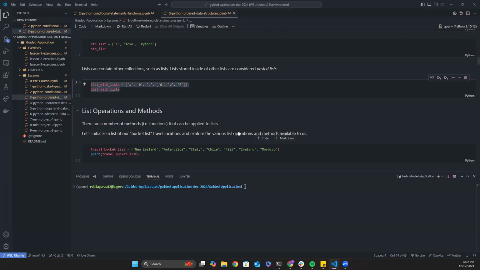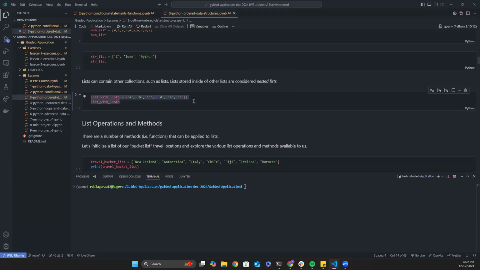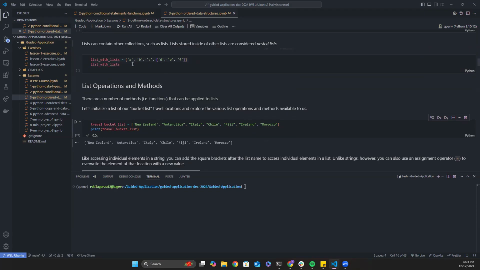All right. Next we are going to talk about list operations and methods. So we talked about declaring a list. We talked about the different data that goes in there, but let's actually talk about how we can manipulate this list, add things to it, delete things from there, and so on and so forth. Right. So here we have a list of travel locations. We have New Zealand, Antarctica, Italy, Chile, Fiji, Ireland, and Morocco. And then we're just printing out the list. Right. Nothing crazy. Very straightforward. We saw that before already. It's just a list of strings.